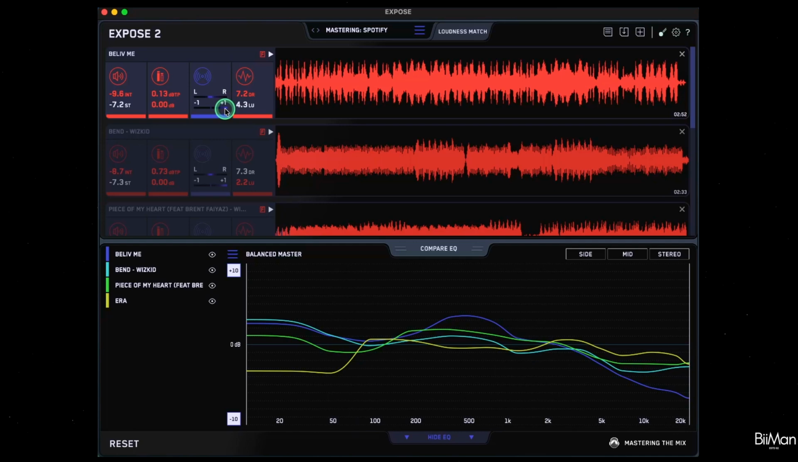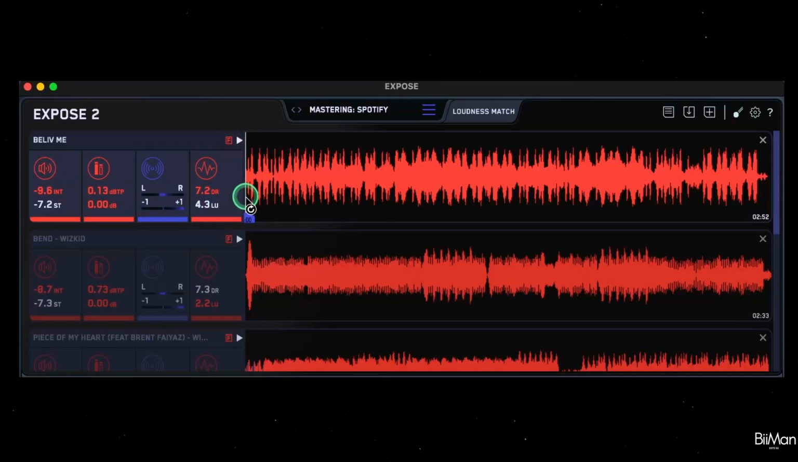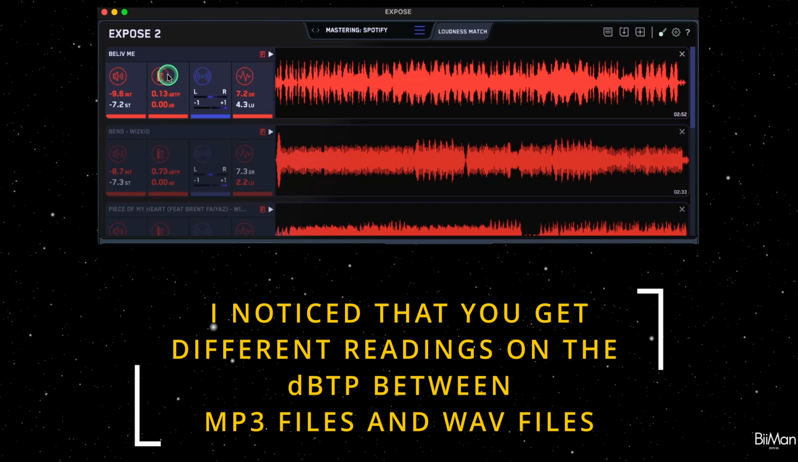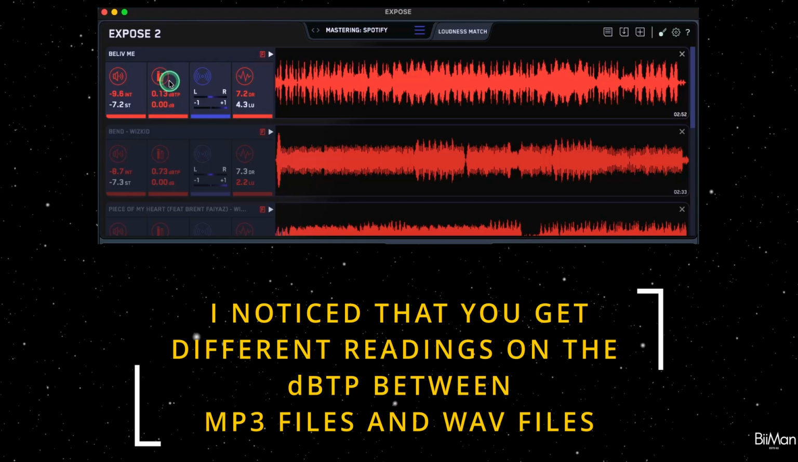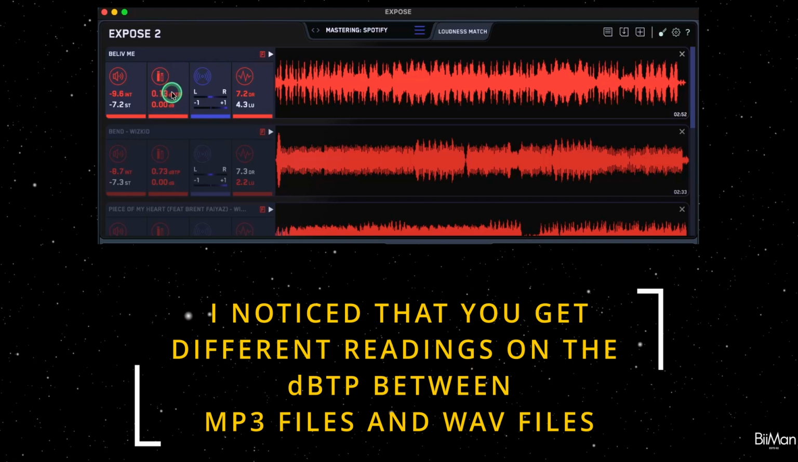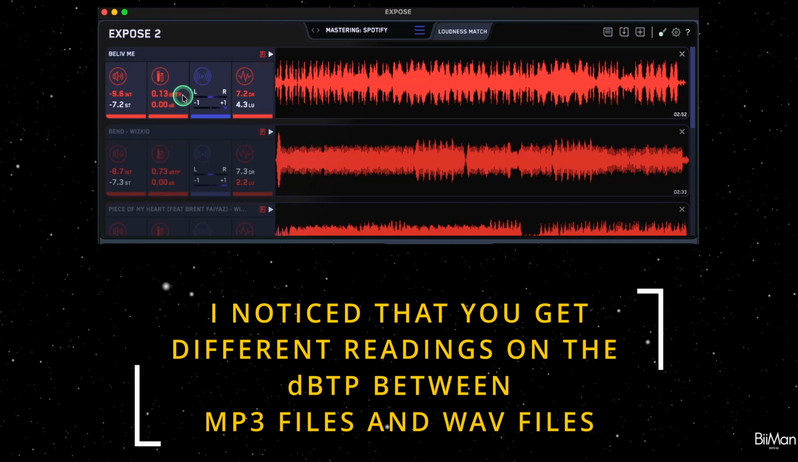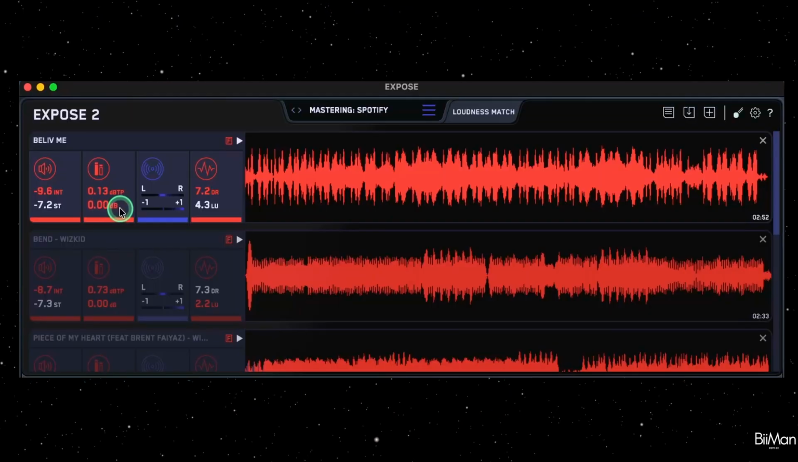Now I'm going to take you guys through the most important features of this plugin. Each of our tracks is divided into 4 sections. In the first section here, we have the loudness readings, which is divided into 2. We have the integrated LUFS, which gives us a reading of -9.6, and the short-term LUFS, which gives us a reading of -7.2. After that, we have the peak reading, which is also divided into 2 sections. The first one is the Decibels True Peak, which is abbreviated as dBTP, and the second one is the Decibels Peak.